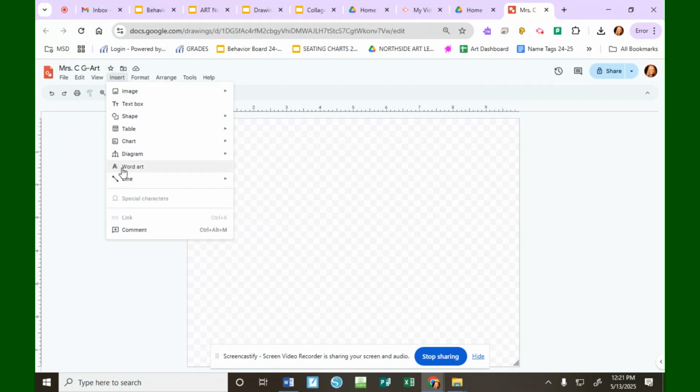The first thing we're going to want to do when we open a new document is put our name in the top corner. So I'm going to write my name. And I'm also going to write street art or graffiti art or G art so I can find this in my drive later. From here, we're going to start by inserting a word art.